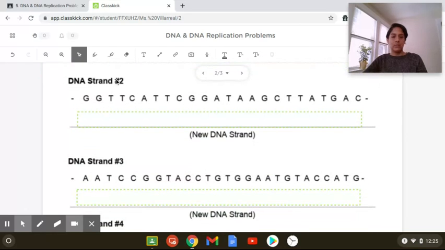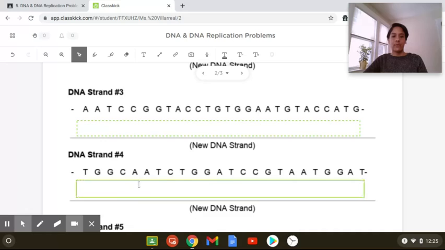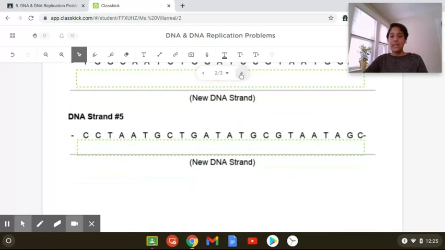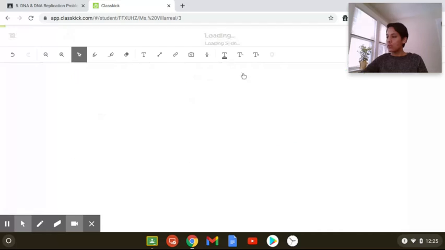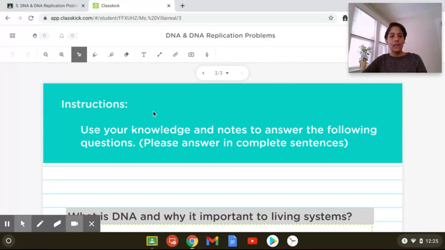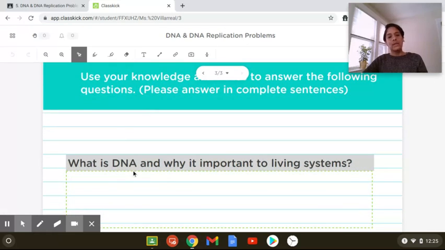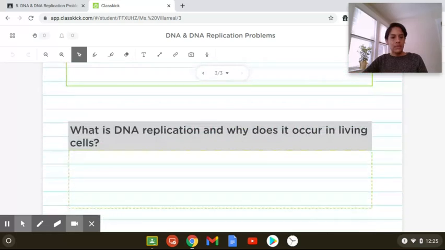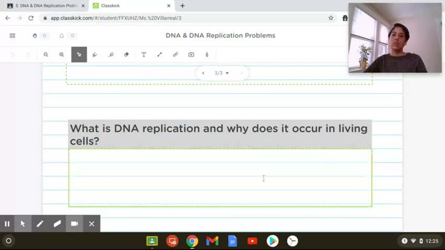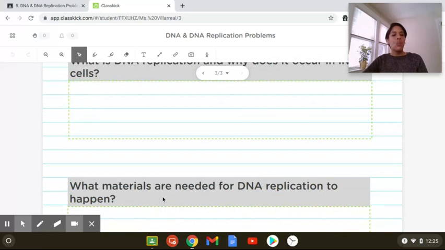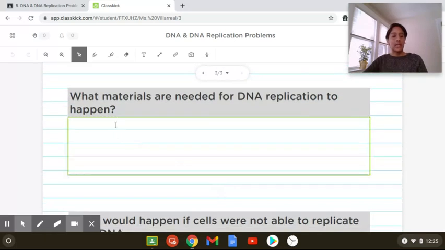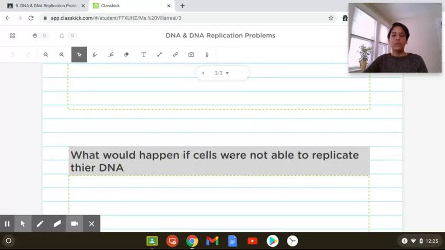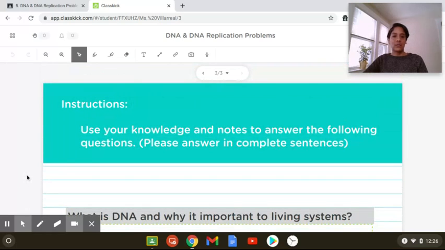You would go ahead and do strand 2, strand 3, and strand 4, and 5. On the last slide, hit the next arrow. You're going to be able to answer some questions. What is DNA and why is it important to living systems? What is DNA replication and why does it occur in living cells? What materials are needed for DNA replication to happen? And what would happen if cells were not able to replicate their DNA? So answer all those questions in 1 to 2 sentences, and then you can turn in the assignment.